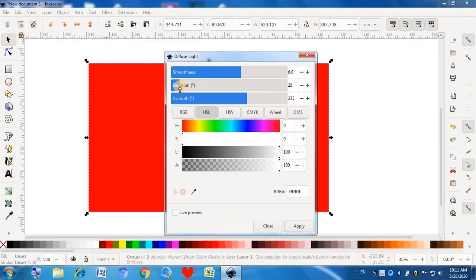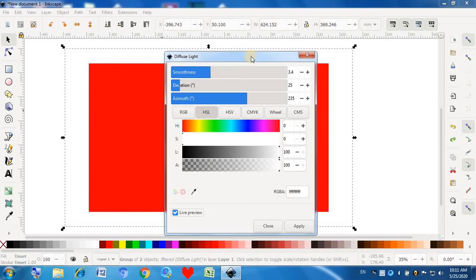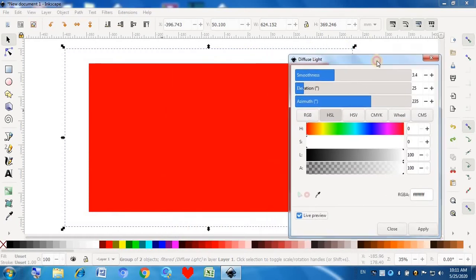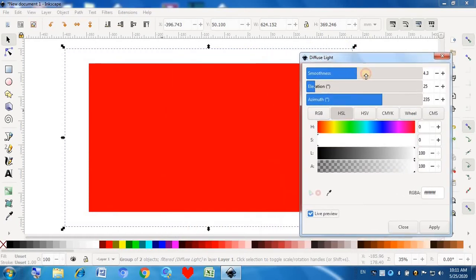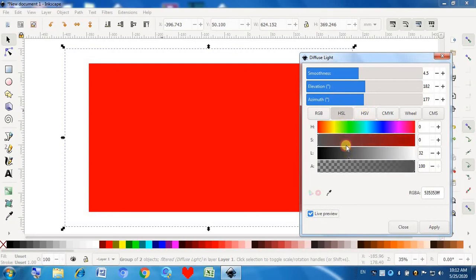So we reach one of the options, okay. You can adjust its smoothness. If you click on live preview, you can see it behind. Okay. So if you move this here, you can adjust its smoothness, elevation, and many other options. Okay, you can select the color of it. But sometimes the live preview has some problems, okay, so it might not even work.